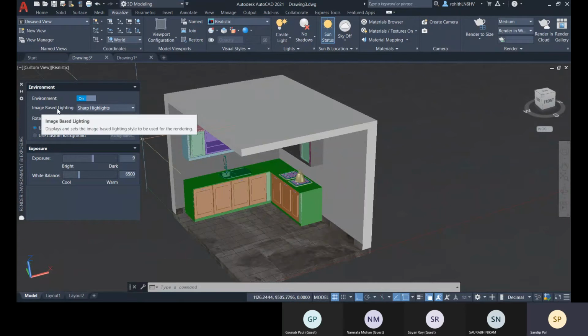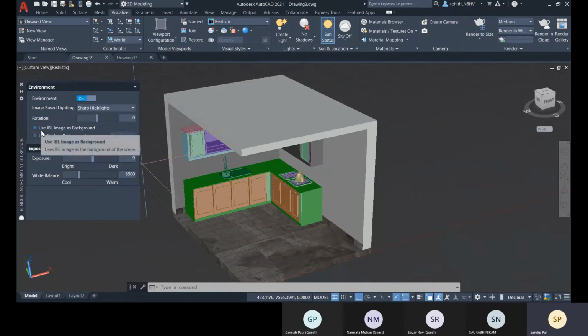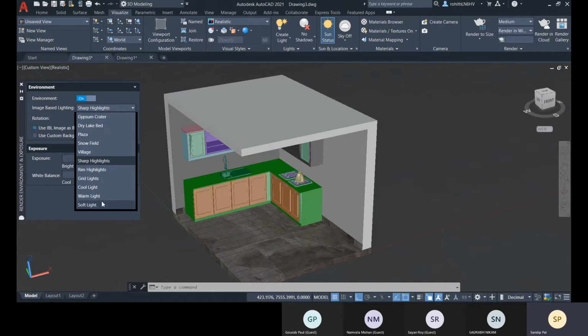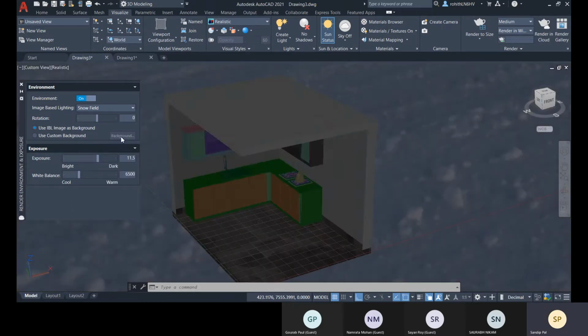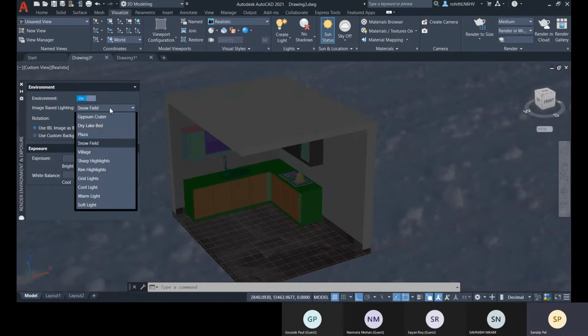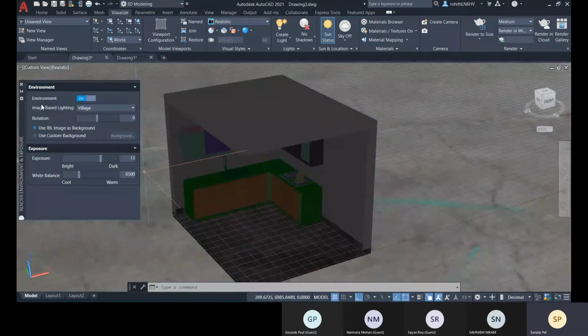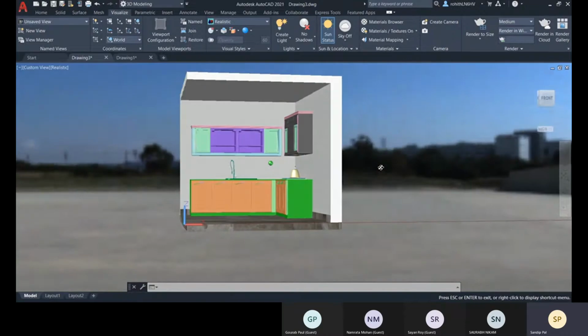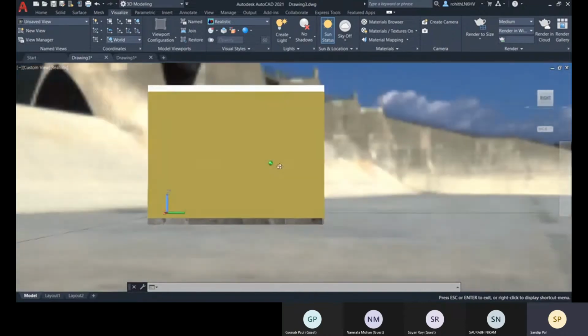And according to image based lighting, so according to the background, use IBL image as a background. IBL means image based lighting, and you can choose what will be the background, snowfield, or village. So let me choose this village and let me show you. You can change the exposure later as well. So let me show you the background there. There you see, this is the background.